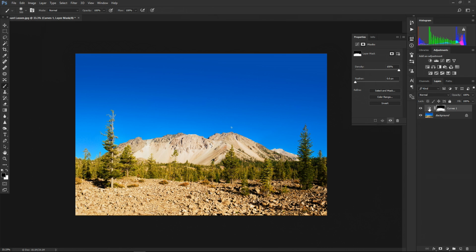I'm gonna turn off the visibility for the curves layer so you can see the changes in the contrast on the bottom of the image while the sky stays the same, okay? So let me turn it off. You see that? Let me switch back and forth so you can compare. This is basically the only way you can deal with color banding in stock photography.